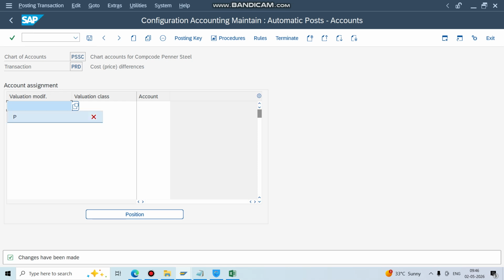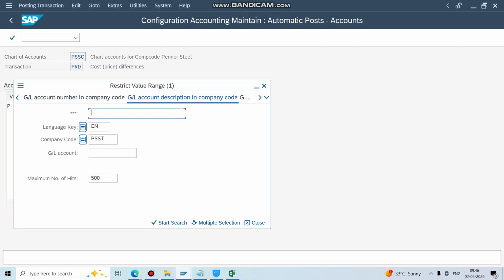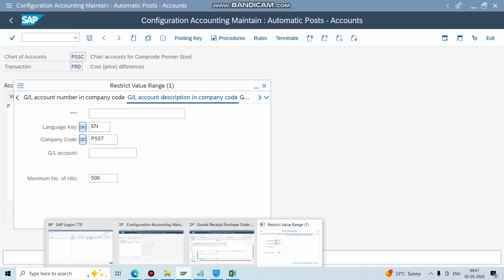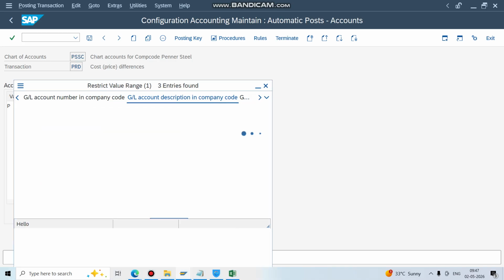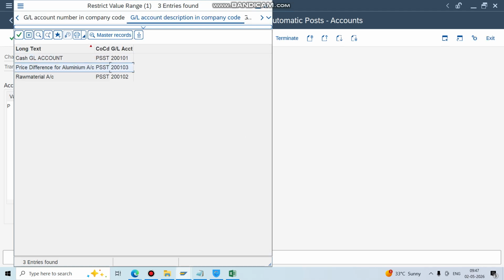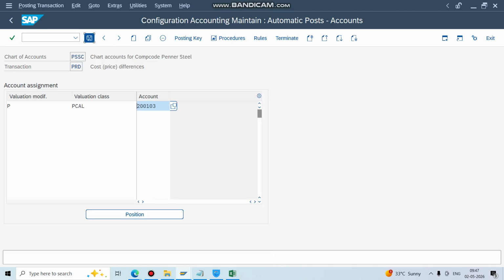What is your valuation modifier? P, right? And what is your valuation class? Raw material valuation class. Usually the standard price will be selected for finished goods. Some rare cases will be selecting for raw material. What is the GL account number? 2 lakh 103, no? Take that price difference account and now save it.